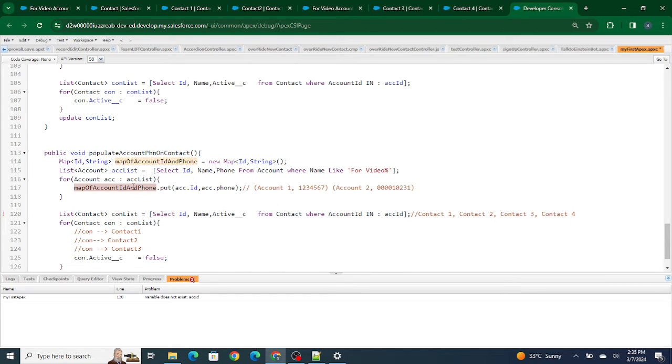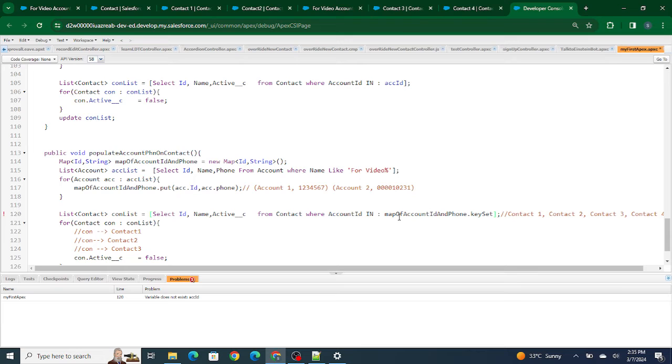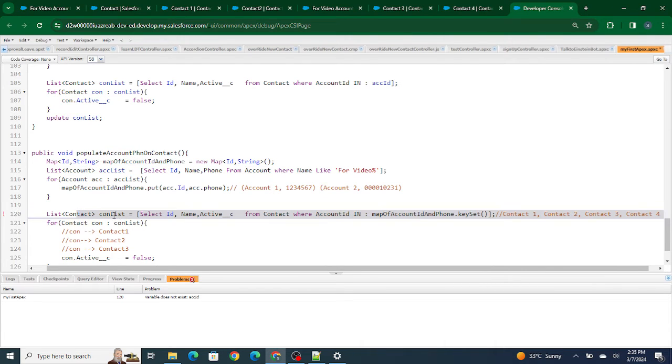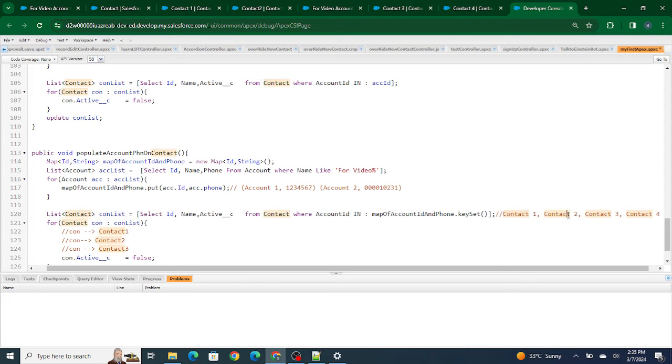So inside this map I have the account id and the account phone number. Now the next thing I'm trying to do is use this key, which usually stores the id of the account. I'm using the name but consider it as an 18 digit id. Using this key set I can get the particular contacts. This account id dot key set, that is, the keys are account 1 and account 2. So basically I'm trying to query the contacts related to account 1 and account 2. So this con list is going to have contact 1, contact 2, contact 3 and contact 4.